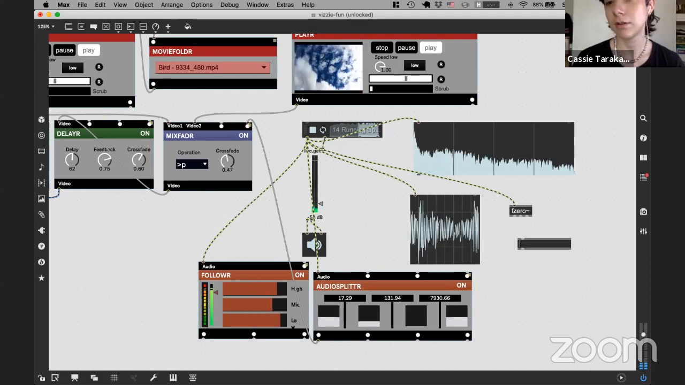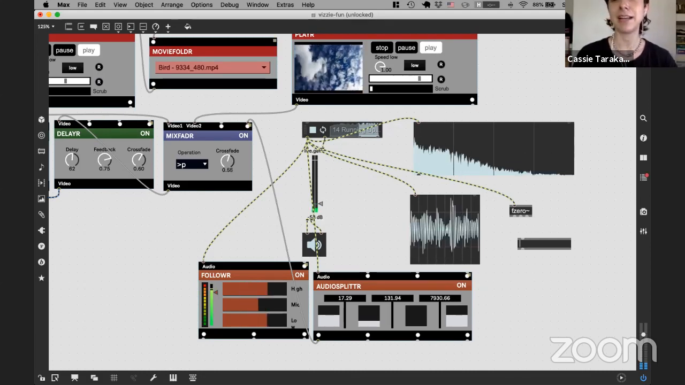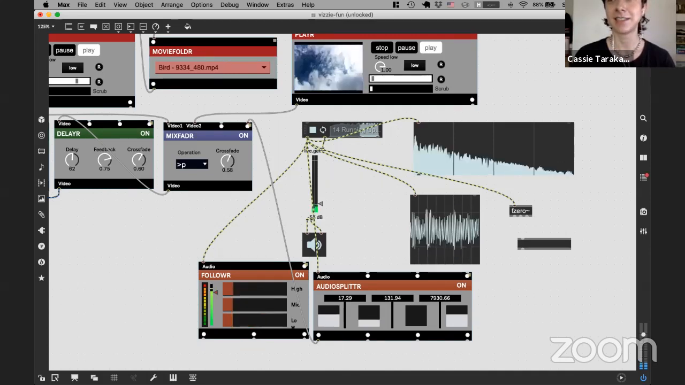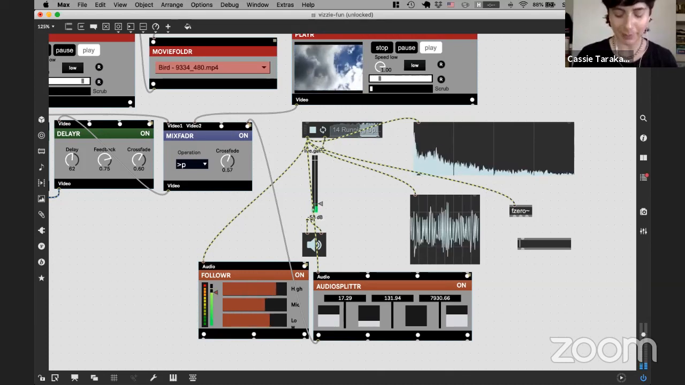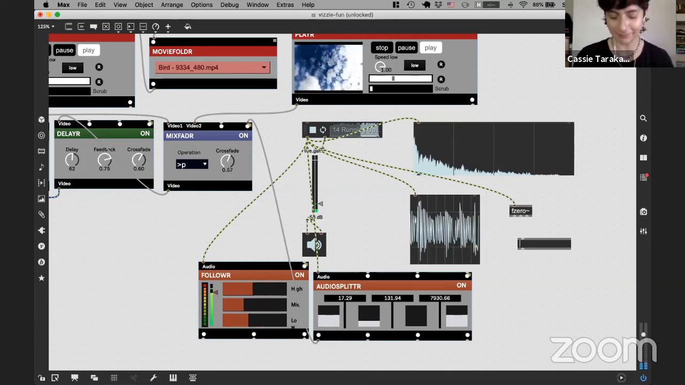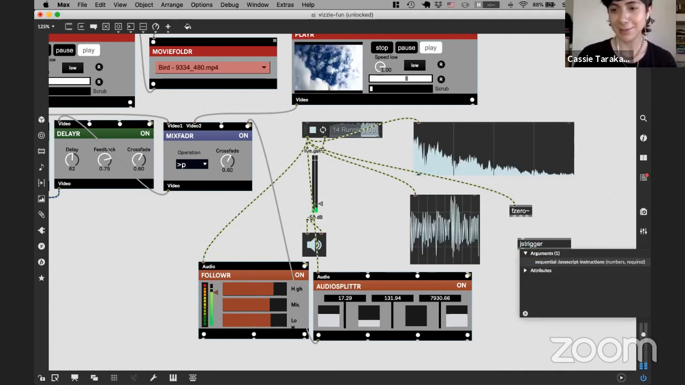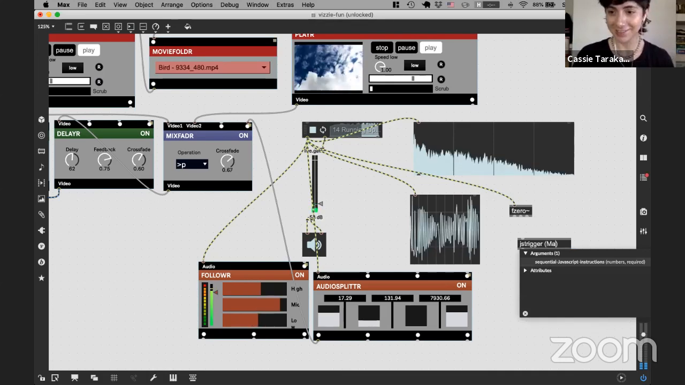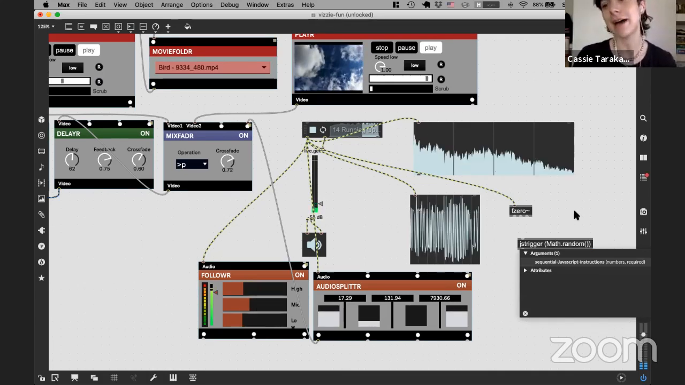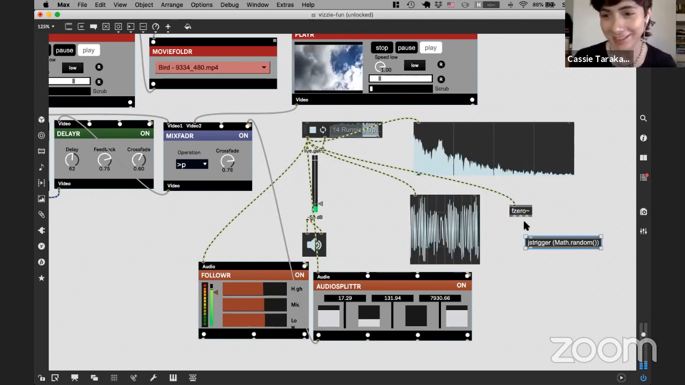for unimportant reasons, generating a random number between 0 and 1 in Max is not straightforward. I don't really know why, but the easiest way that I know how to do it is to use an object called JS trigger. And this just means that it's running JavaScript. You just gotta trust me on this one. And then type math.random. Just don't even worry about this. Just accept it.